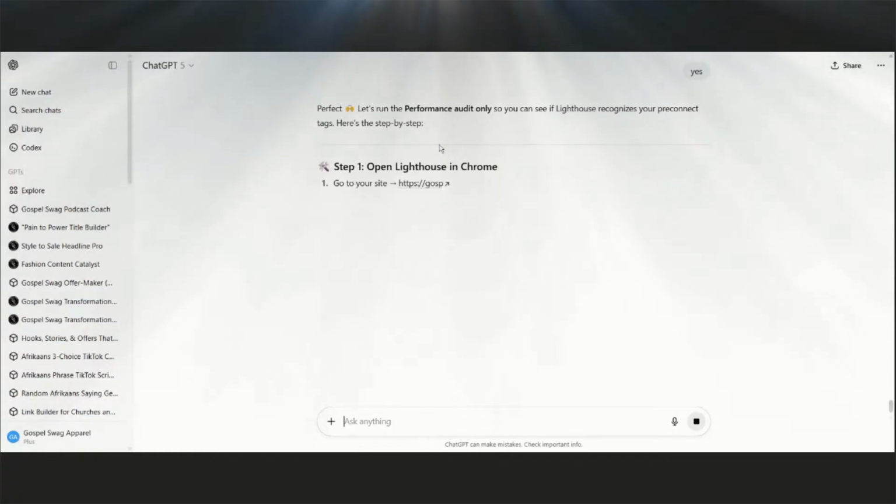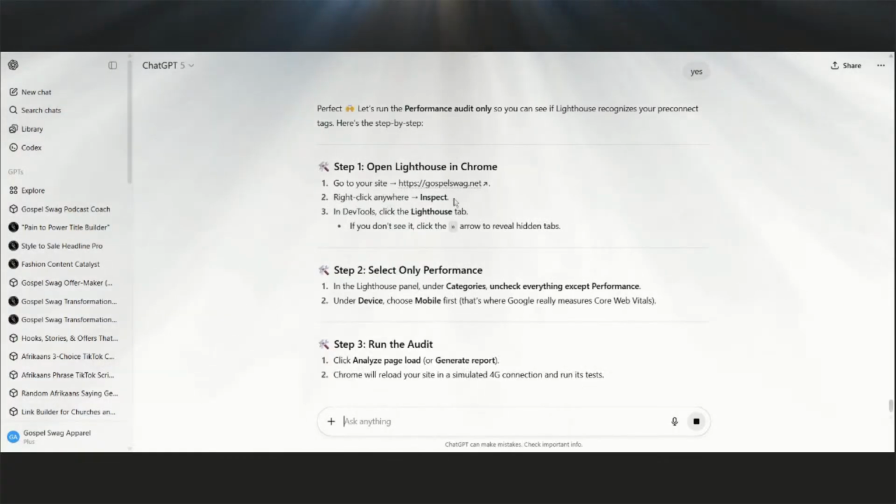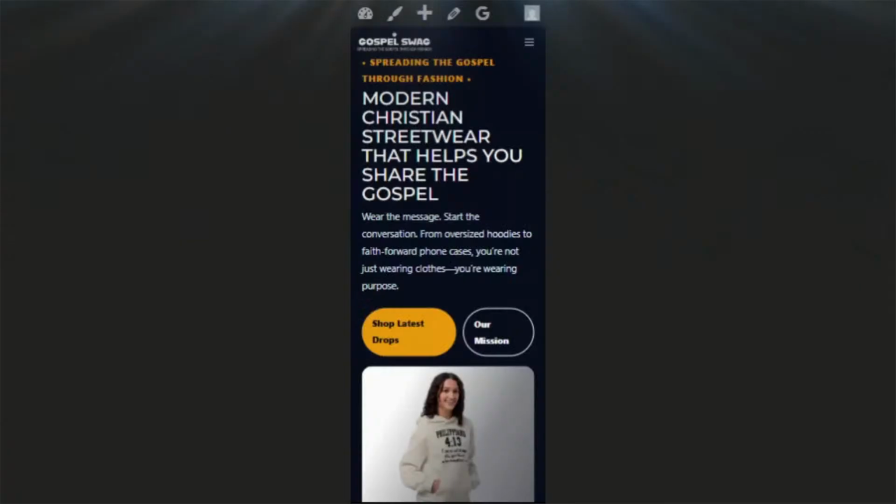This is good stuff right here. Go to your site, right click anywhere, open DevTools, click Lighthouse. We're going to start over. Select only performance. This is what I'm reading: in DevTools, click the Lighthouse tab. Step 2, select only performance in the Lighthouse panel under categories, uncheck everything except performance. We did that. Under device, choose mobile.